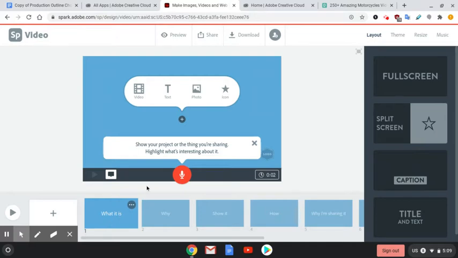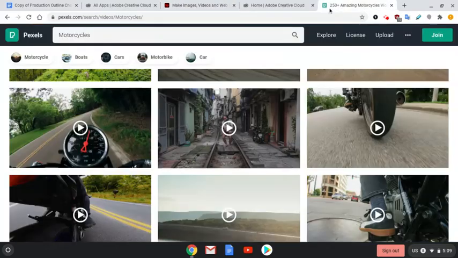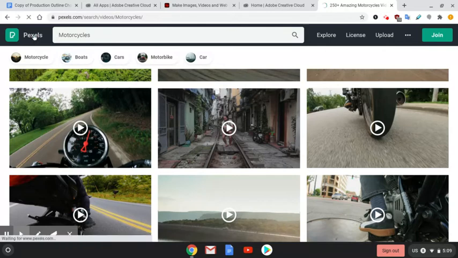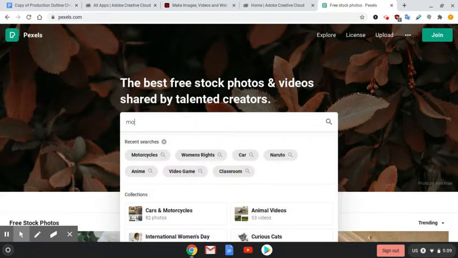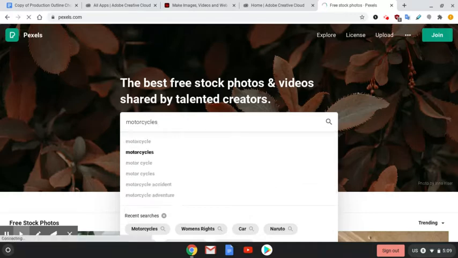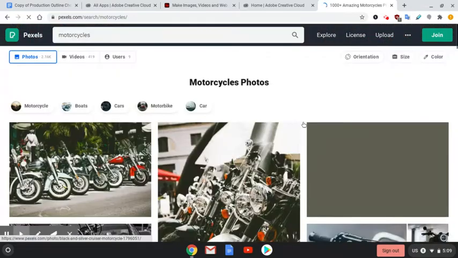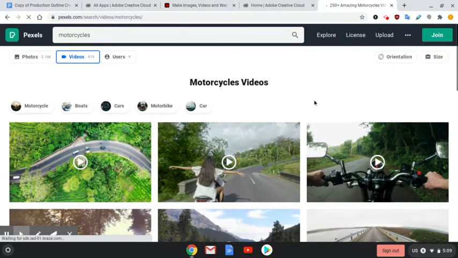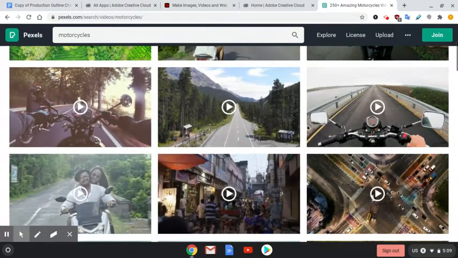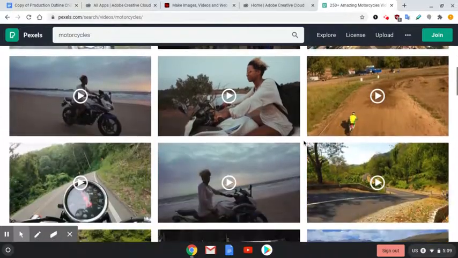So the first thing I'm going to do is go to pexels.com, right? So I'm at pexels.com here. You notice I've already searched motorcycles, but we'll go to the actual homepage here, and I'm going to search motorcycles as an example. I'm going to search for some free footage that I can use, and I'm going to go to videos actually. And I'm going to find a nice video that might work out well for me. So I suggest at least 10 seconds.